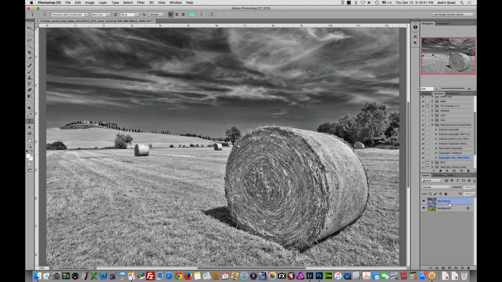So the next thing I want to do is make a duplicate of this layer. I'm going to do that by using Command J, would be Control J on a PC, and I'm going to name this Texture Effects. Whoops, if I can spell. So again, just so I know what I did. So I'm starting with a black and white.